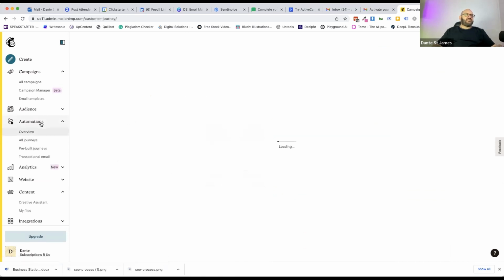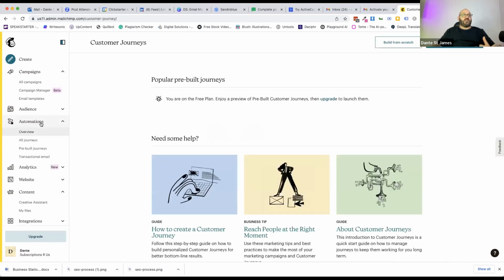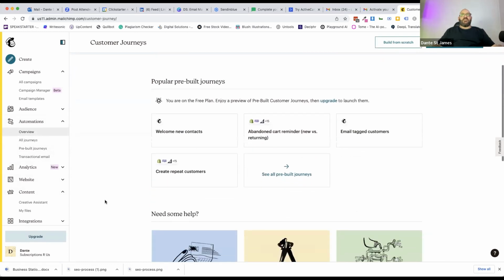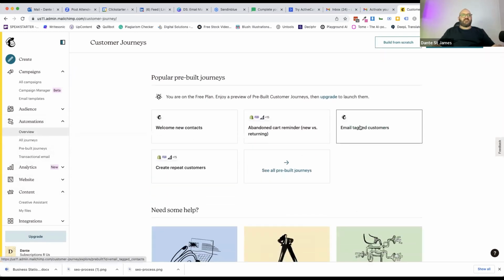So on the automations, this is where we're going to build what they call journeys. And the journeys are things that are preset, like emailing tagged customers, creating a little bit of a process through creating repeat customers, going back to people who may have shopped with us before, welcoming our new contacts and saying thank you for joining us. Things like abandoned cart reminders can even be in there. But what we're going to do is build something from scratch.